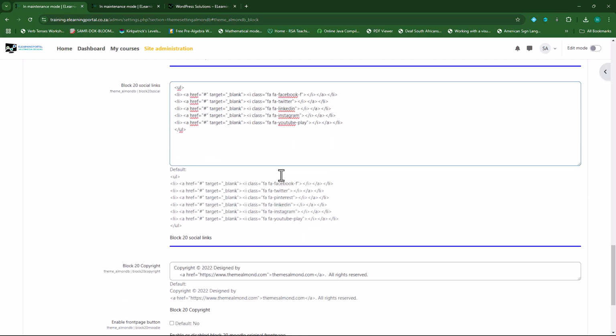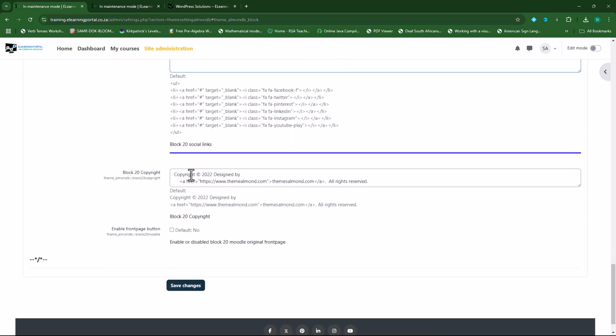Okay. Now we scroll down and then we can modify the copyright. So let's change this to 2025 and we change the link here to https elearningportal.co.za, and then we state here that this is e-learning portal. That's it for that. If you want to enable a front page button, you can enable this, but for now let's leave it. Let's save this.